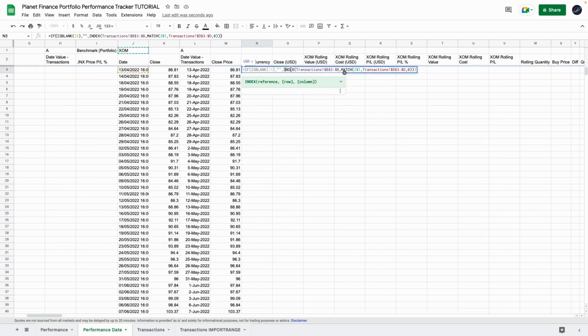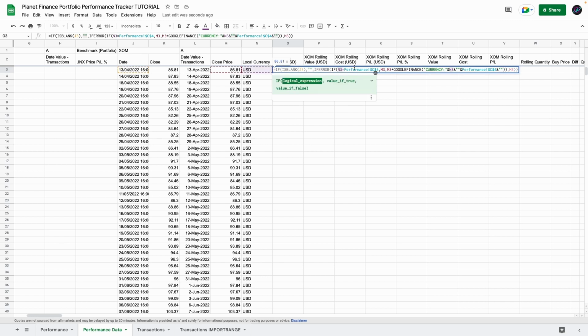So this is scanning through the transactions for this specific ticker just to check which currency we used. In this case, we bought ExxonMobil with US dollars. And here what we're doing is just a currency conversion. So if the local currency that we have is the same as the currency that we want in the performance dashboard, we're going to use the same close price. If not, we're then going to do an exchange with the currency that we chose.